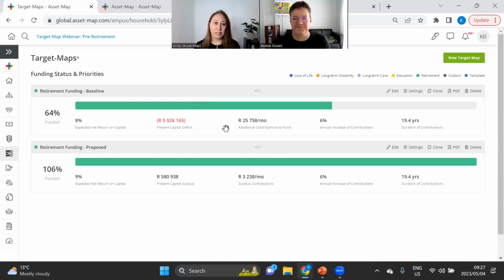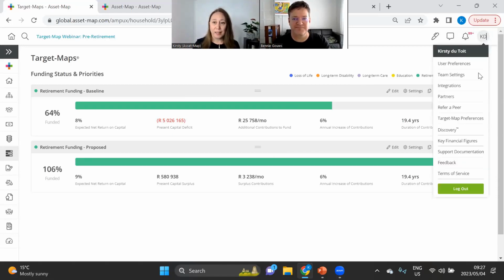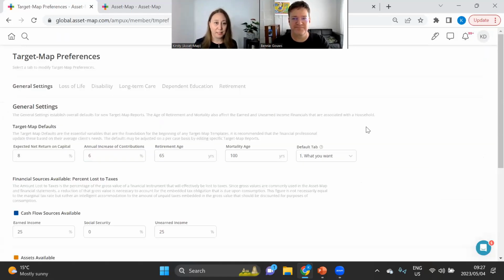The other section I want to take you through now is what we call target map preferences. You'll remember that when we created the retirement target map, it started with 50% for living expenses, 10 for travel, 10 for medical. Those are all settings that you control, that you can edit and adjust to reflect your house view for the client. And you do that by clicking on your initials in the top right corner or your picture. If your picture is up here, click on that and select target map preferences. And here you can see that you can default the expected return from 8 to a different return if you prefer that as a starting point.